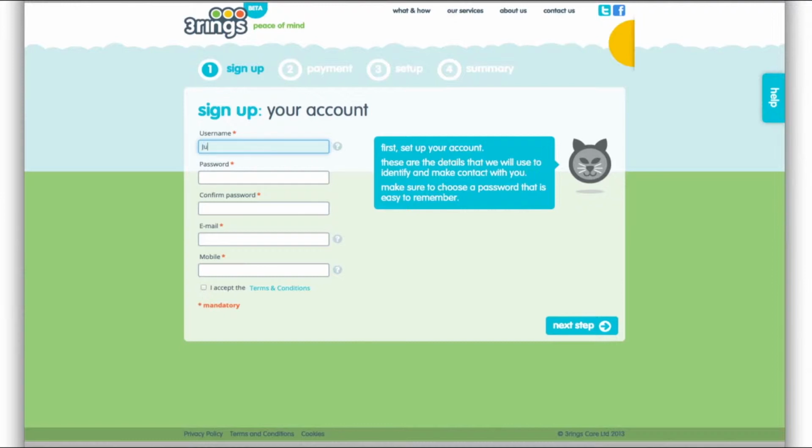Input a username that you will use each time you log into 3rings. A password of at least 8 characters is needed, which needs to be put in twice to confirm. Your email address that we will communicate with you for event information and event alerts. And finally, your mobile phone number. This is also used for notifications if you've chosen the premium plan.